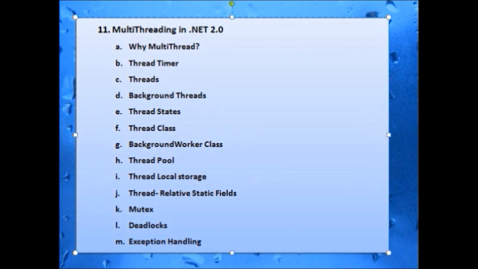Multi-threading in .NET 2.0. Under that: why multi-thread, thread timer, threads, background of threads, thread states, thread class, background worker class, thread pool, thread local storage, thread relative static fields, mutex, deadlocks, exception handling.